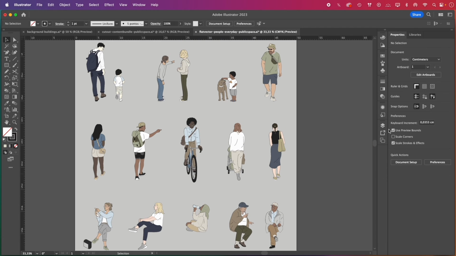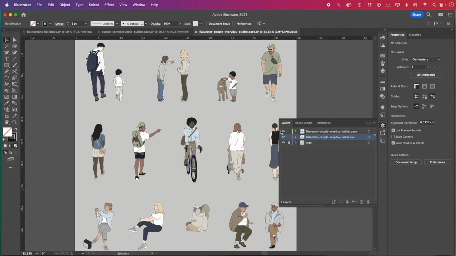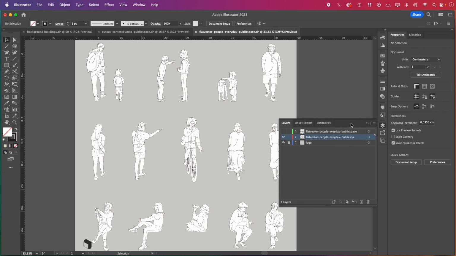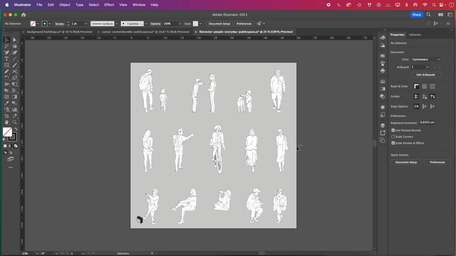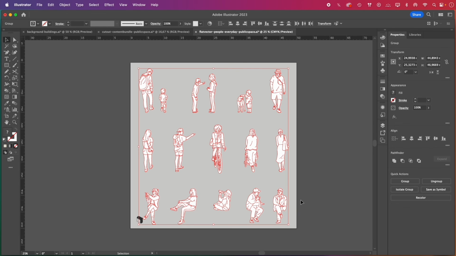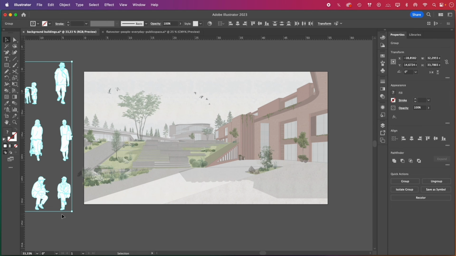Once you have your scene completed, especially if it has soft colors, you can add human figures in any style. For this tutorial, we'll use our outlined vector people. It comes in two different color palettes. We'll go with the black and white one.